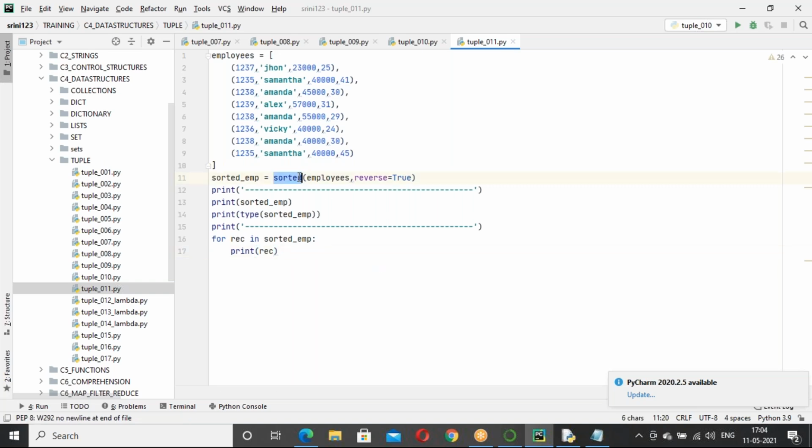This sorted function takes the collection object. It arranges all elements in sorting order and returns a new list object. If you do not give reverse equal to true, by default it is ascending order. If you want descending order, reverse equal to true. So employees is the list object, and its elements are arranged in reverse sorting order.